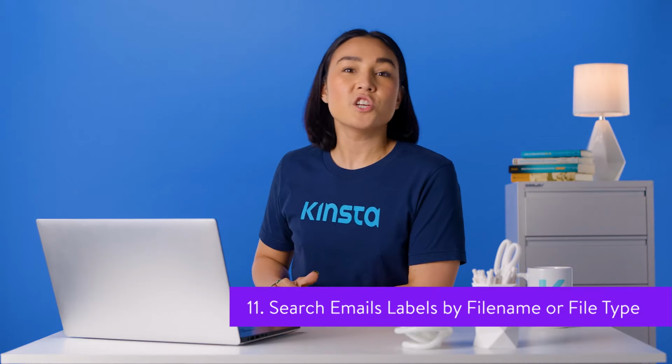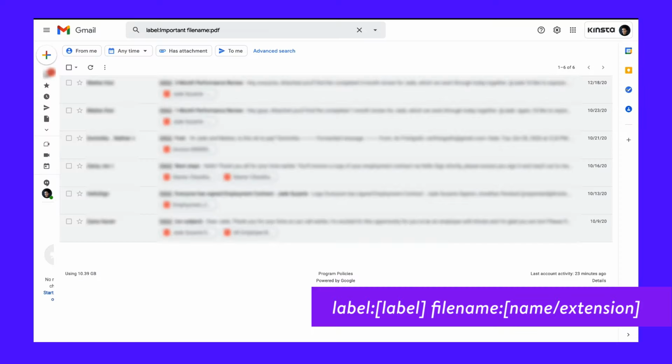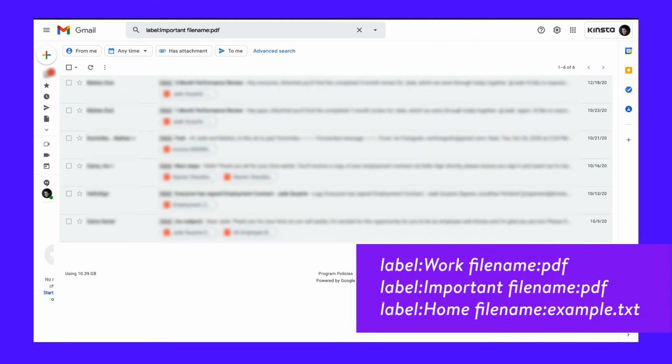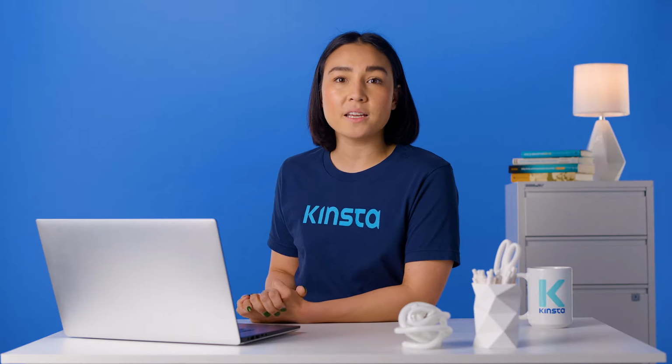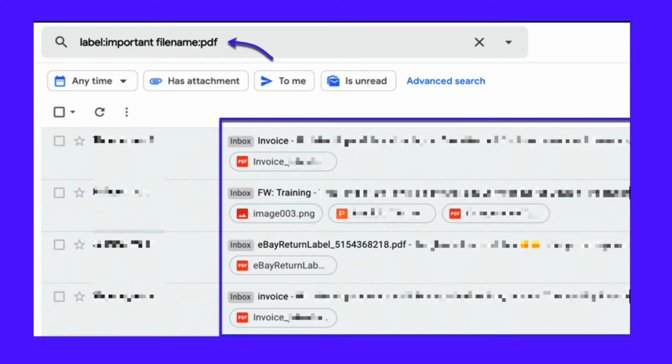The Filename Gmail search operator can be used to search for emails that have an attachment with a specific title or a specific extension that appears in its name. For example, if you remember that an email had an attachment with a specific name, you can easily find it with this operator. You can also return any emails with a certain extension. You can also focus your search to a specific email label by combining with the label operator like this. Label: important filename: PDF.